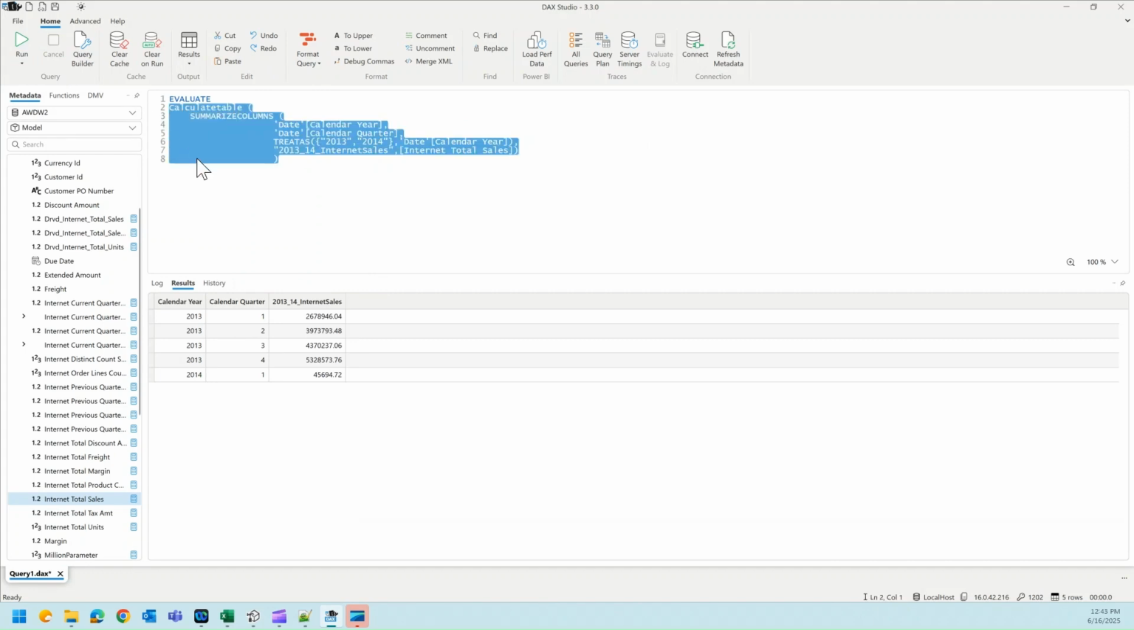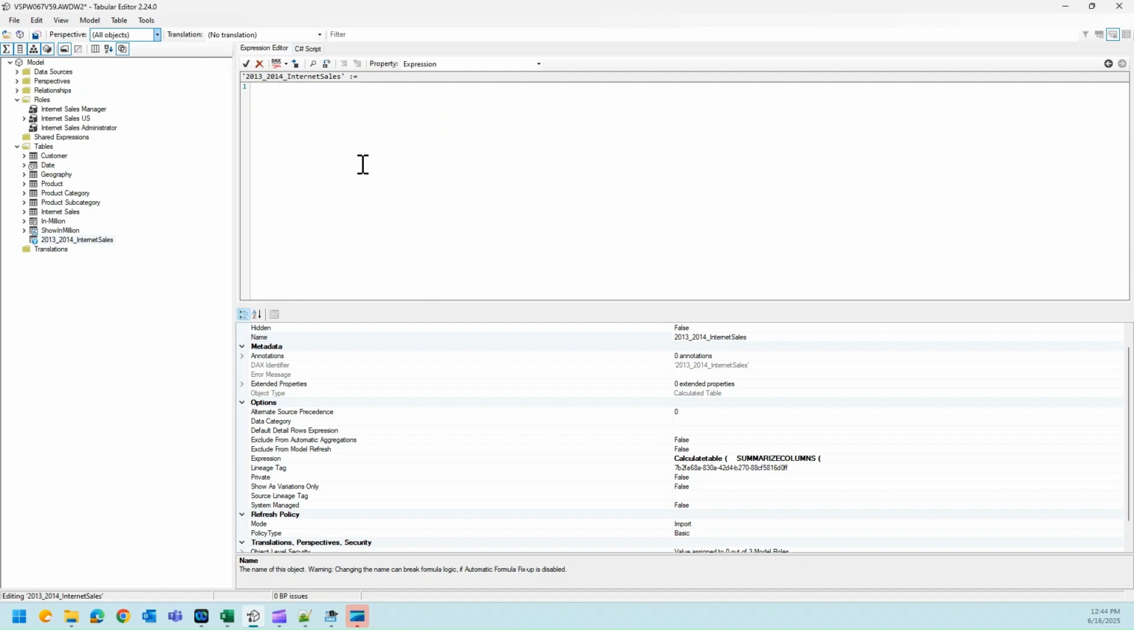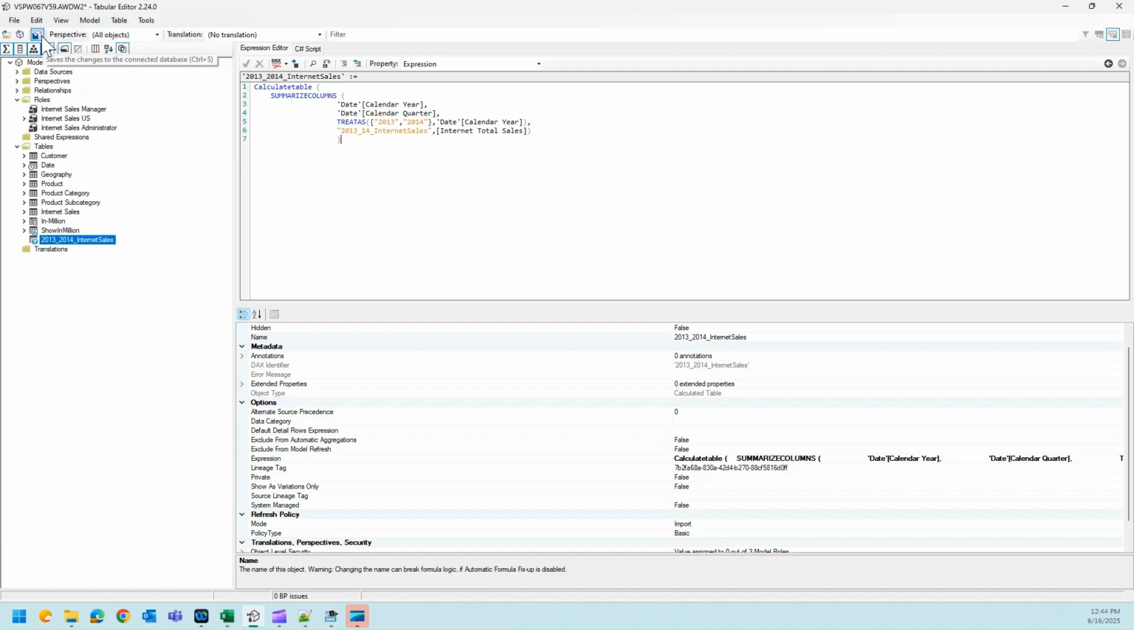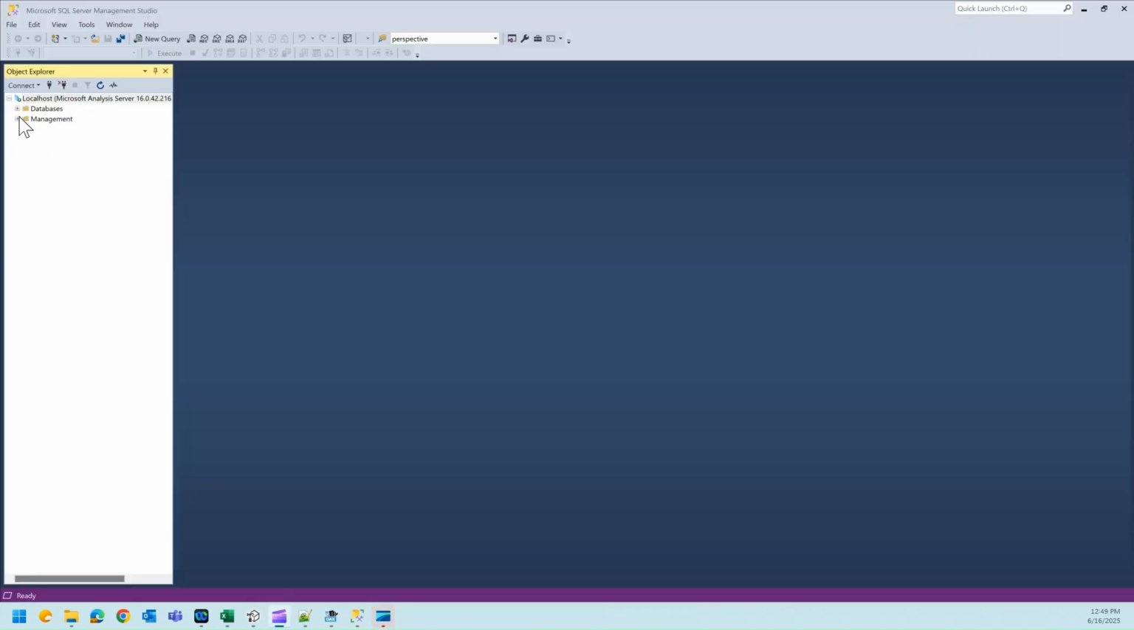I'm going to copy this particular statement and put it in my Tabular Editor. So paste. All working good. Now what I'm going to do, I'm going to deploy these changes to the tabular cube, right? To do that, I go to here and then simply save the changes to the connected database. So I did that. Now I need to process the cube. For that, let me open my SSMS. I'm connecting. Now I'm connected to SSMS.